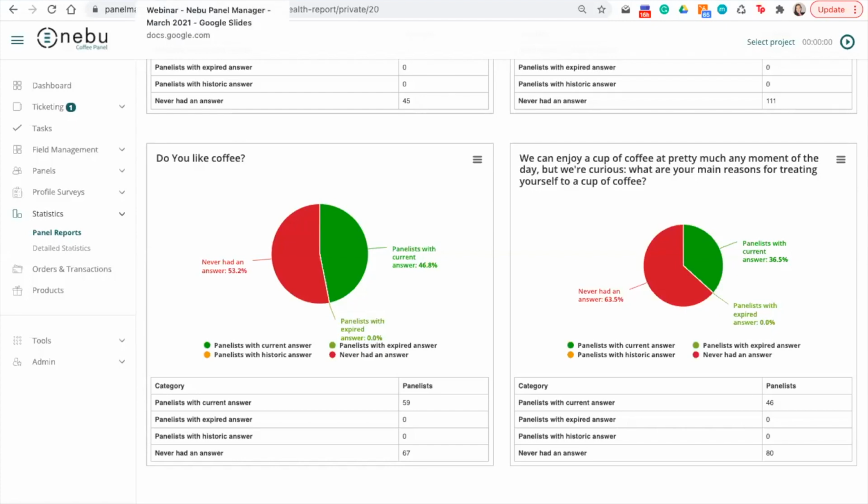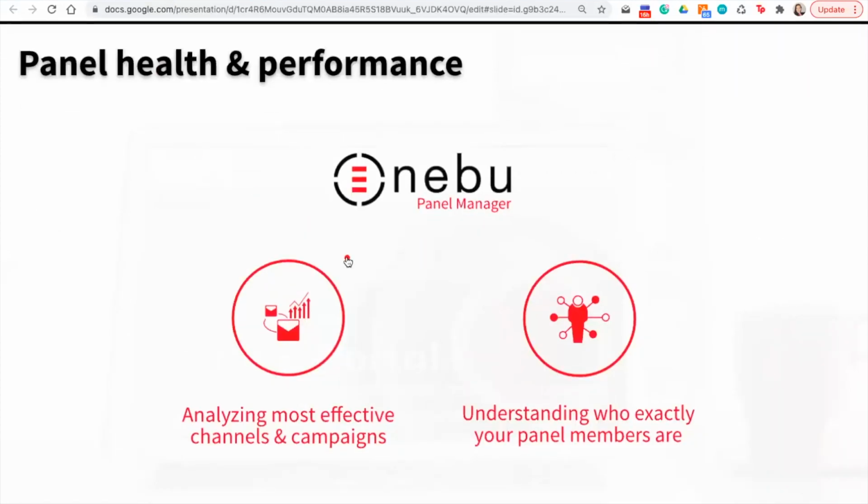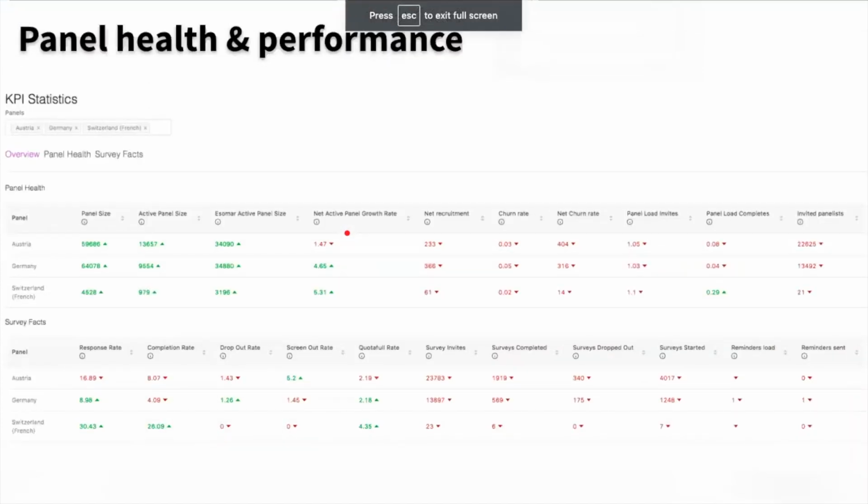And again, as I mentioned, I do not have that much data. So for this webinar, I also got screenshots from another environment. We are actually right now rolling out this new module that goes a little bit more in depth into your KPIs, mainly in two areas, panel health and survey facts. What you can see here are stats per particular day in comparison to the last day of the previous month. So you always have day-to-day information with a high-level indication of the trend.